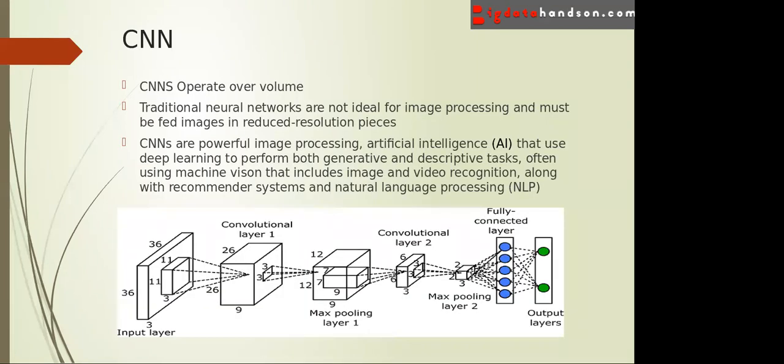Okay, so what a convolutional neural network does is, you can see here we have the input layer. This is the original image, say a 36 by 36 image. Now we are compressing it into a lower dimension, 26 by 26. And again we are compressing in a layer called the max pooling layer. So we are converting to 12 by 12, and again 6 by 6, and again 2 by 2. Now the data has become a lower dimension, 2 by 2 by 3.